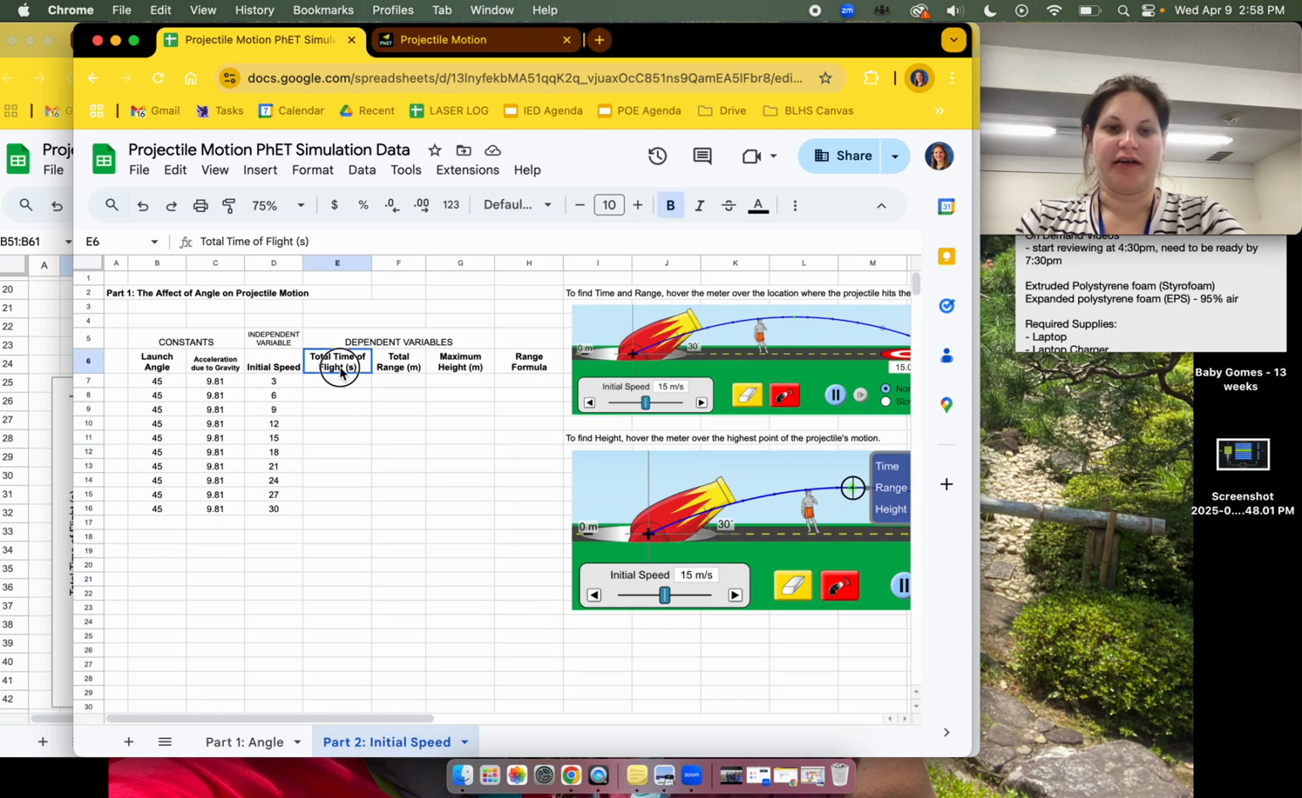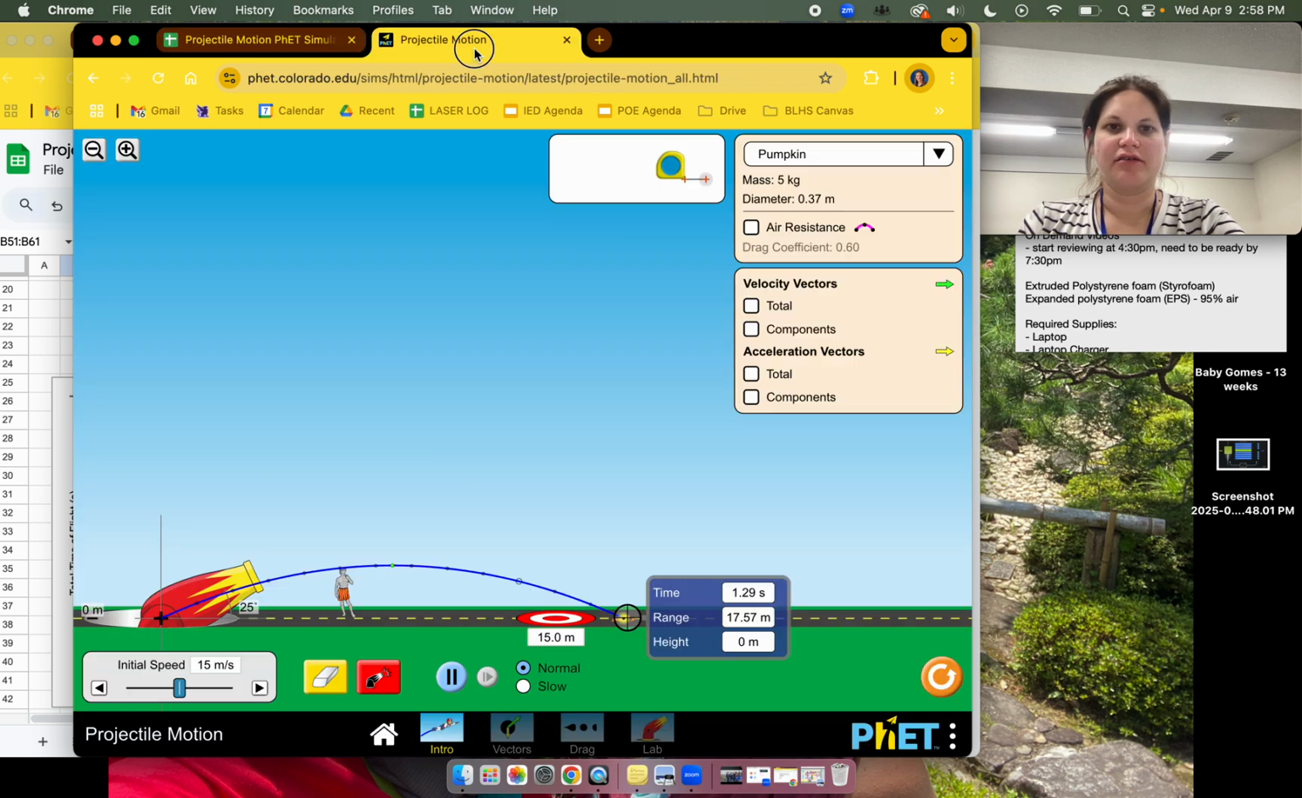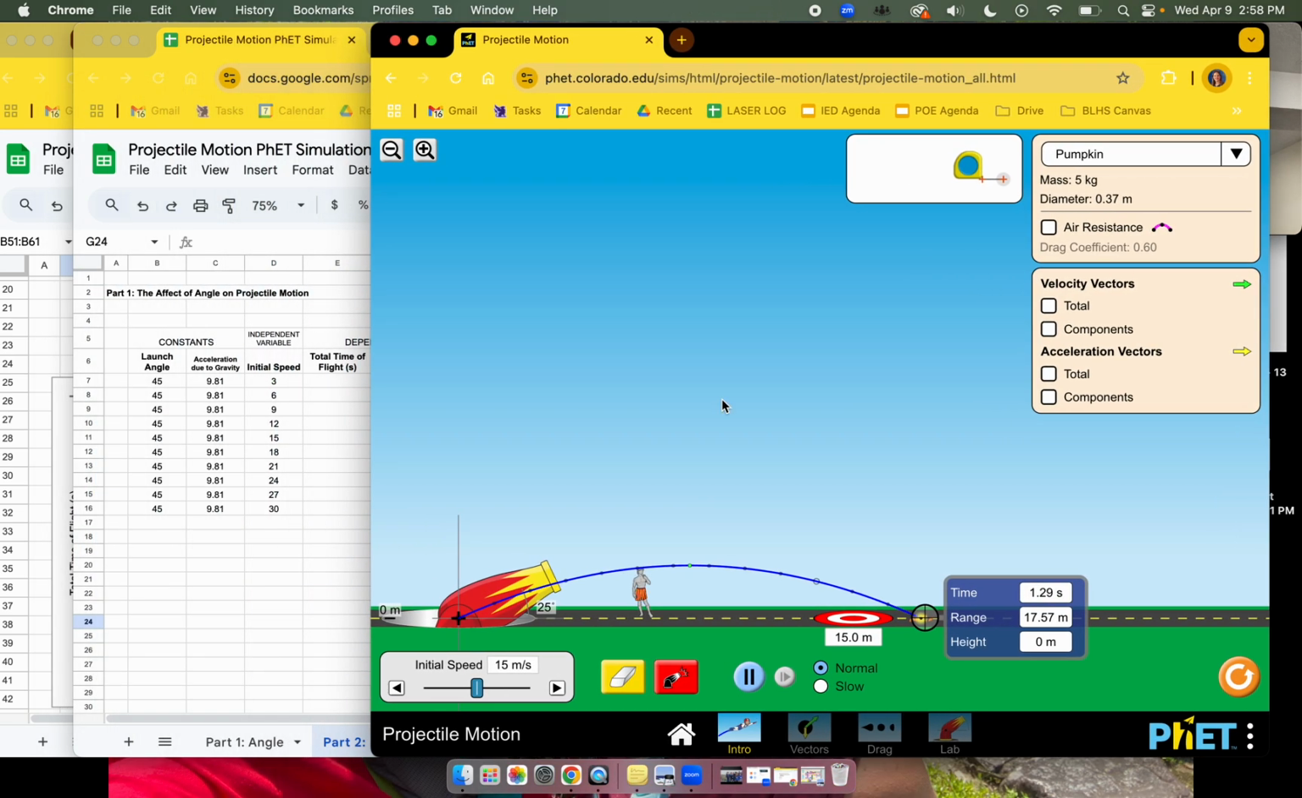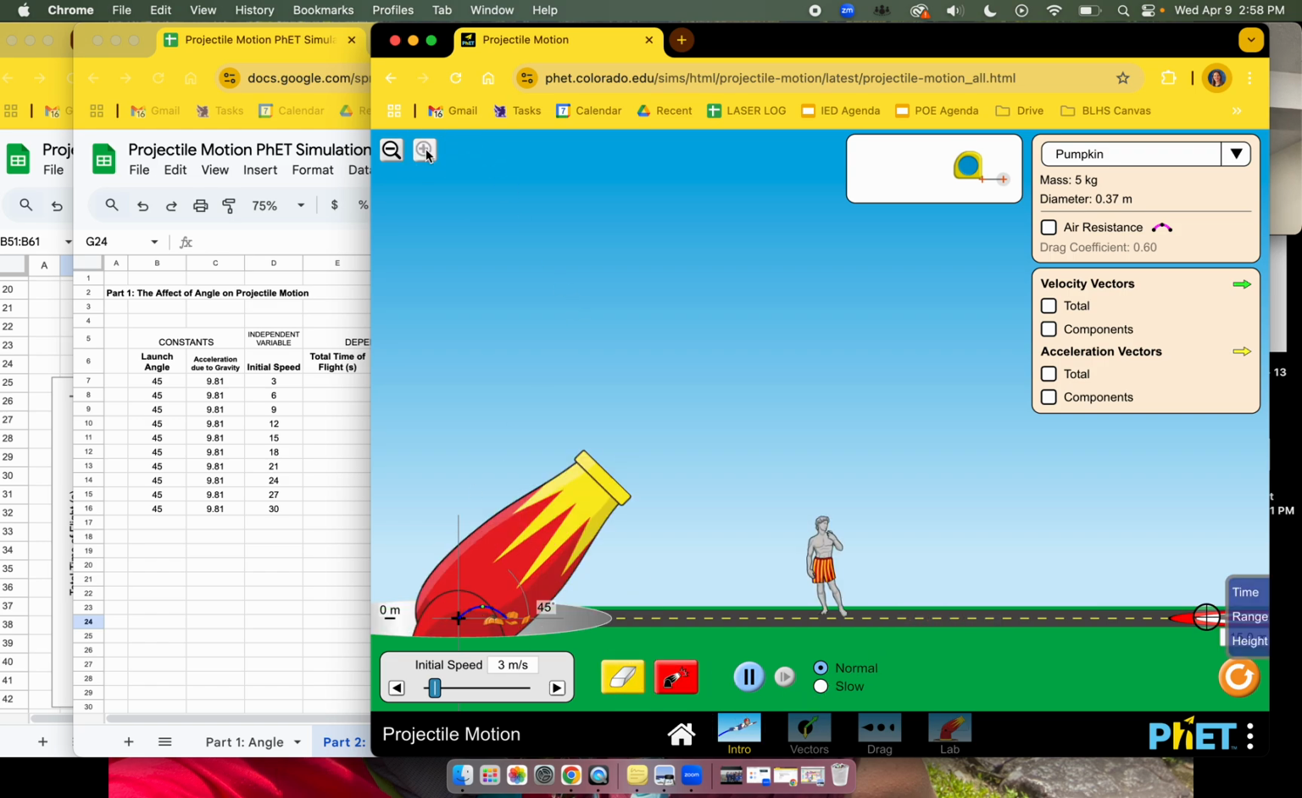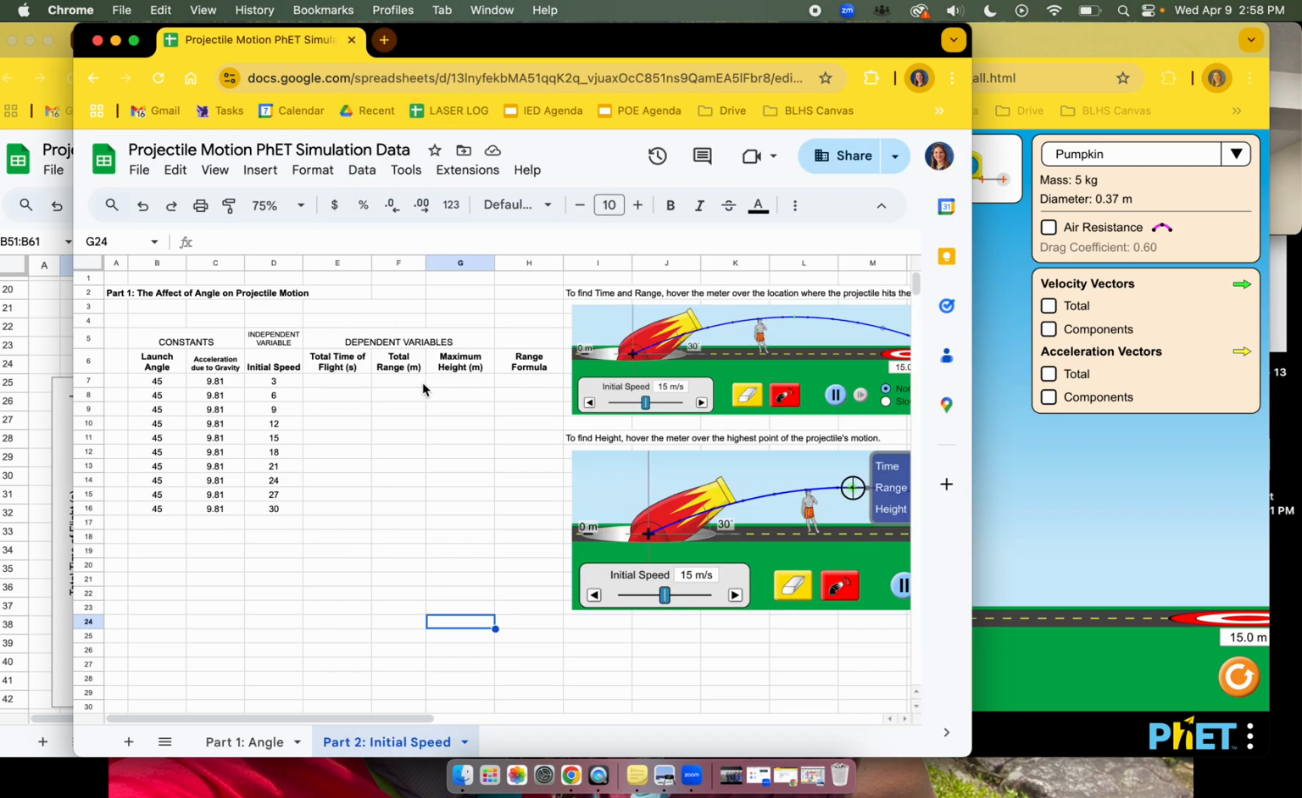Okay, secondly, notice that we've got two tabs here, part 2, initial speed. So I'm going to have you set the launch angle to 45. And then I'm going to have you bring that speed all the way down to 3. And we are going to try that as well. You can zoom in if you need to get those values. Find that total time and the range, and also that apex. And fill in that data here.